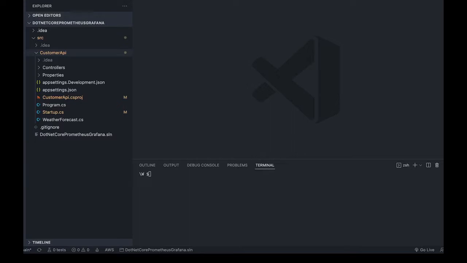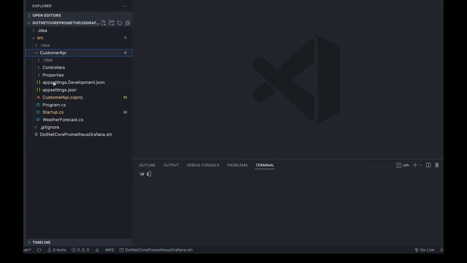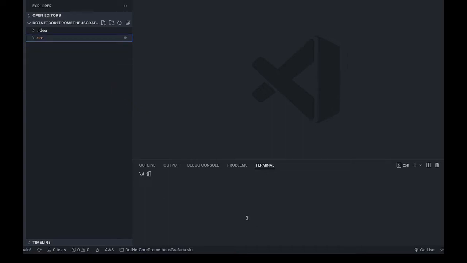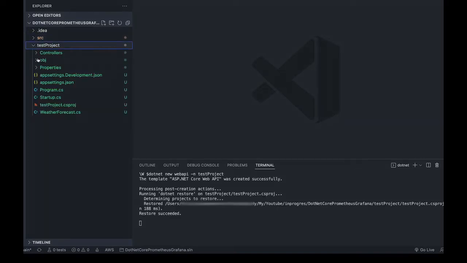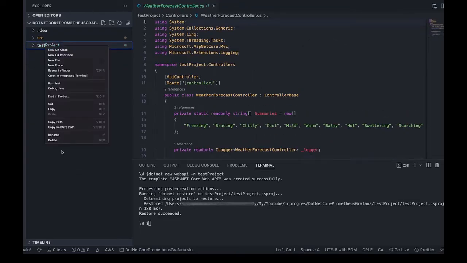Today I've got a pre-built .NET Web API application. As you can see, under the src folder, we have a custom API project. Underneath it has a controller, as usual, that comes with a .NET Core application. If you want to create a new .NET Core application, you need to run dotnet new webapi, then give it a name. In this case, let's say we give it test project. If I run it, it will create a new test project, and it comes with the default controller with a forecast.